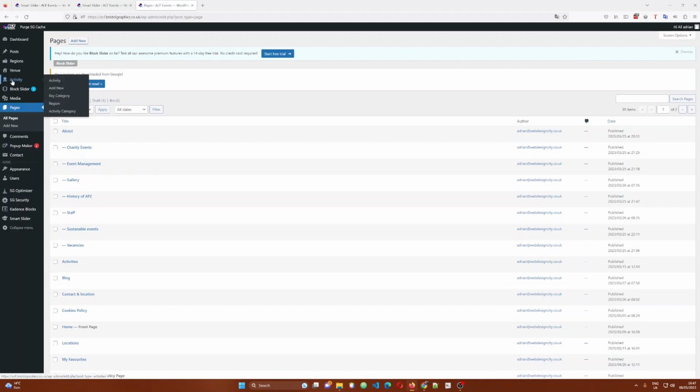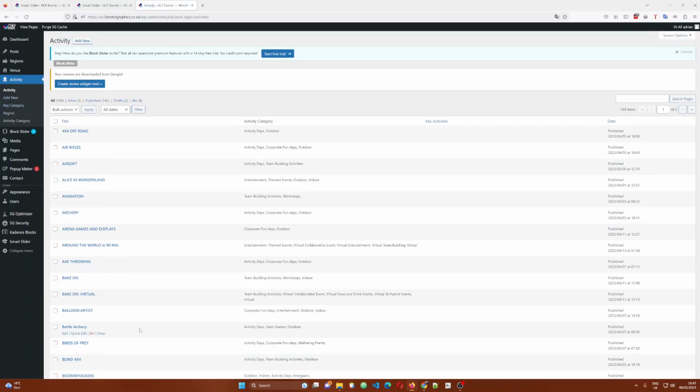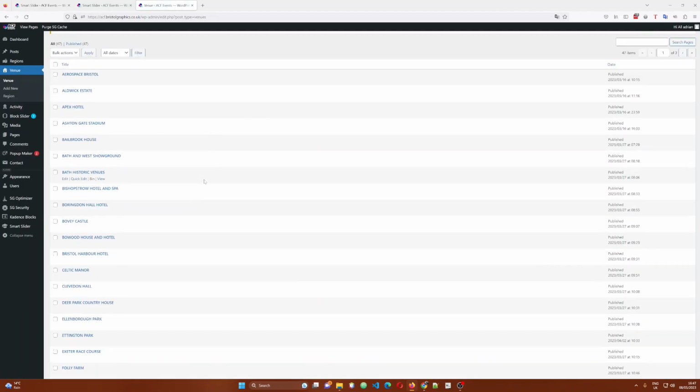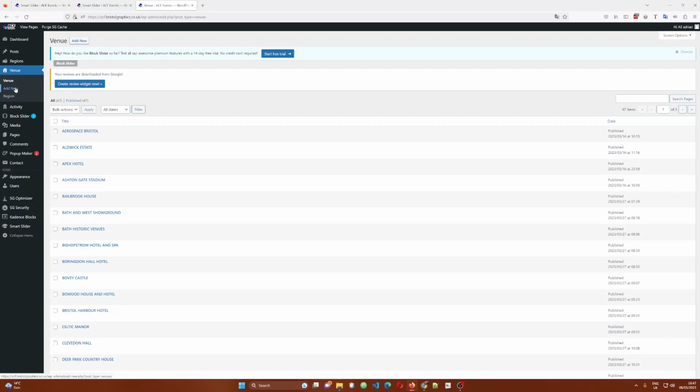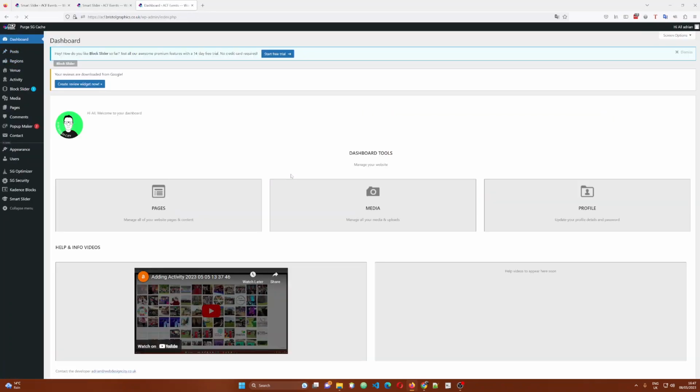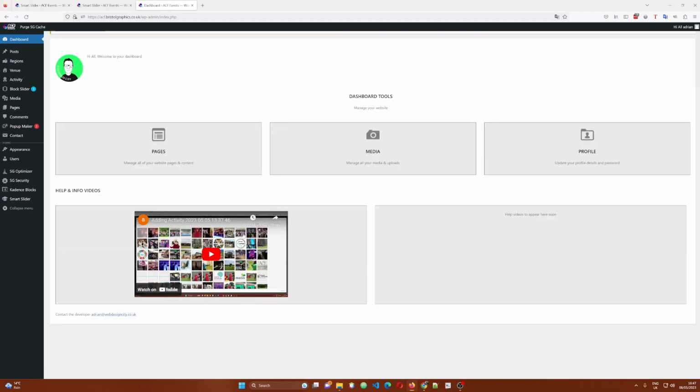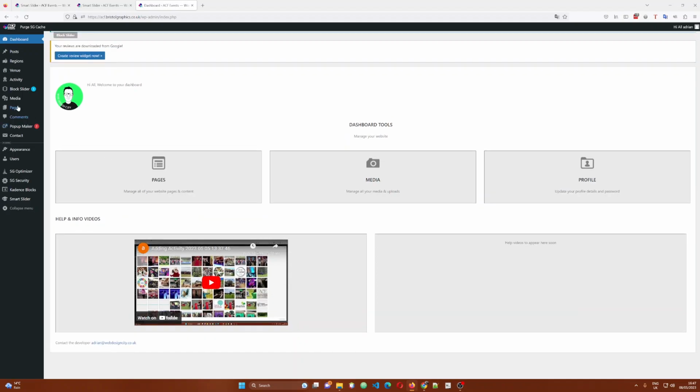The activities, if you hover over those, are in here. So these are all the activity pages, these are all the venue pages. You fill out these sections when you're either adding an activity or a venue to the website. If I go back to the dashboard a second, you will see that there is an adding activity video, and this shows you how to add an activity to the website. Hopefully it's straightforward. It's the same principle as adding the venue and adding the regions. So have a look at that one.